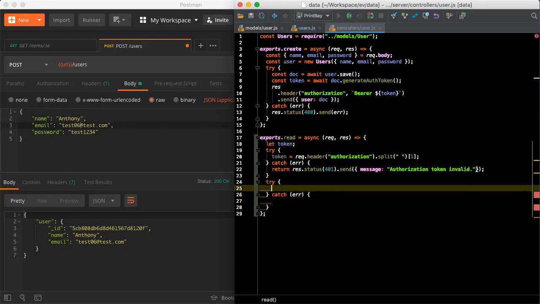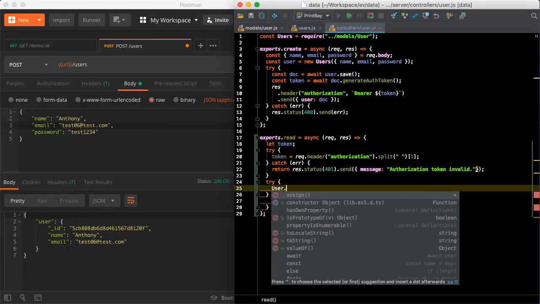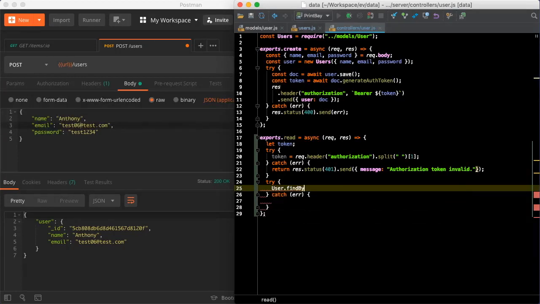And inside the try, we're going to call user.findByToken. That's going to be the name of our new method, so we'll have to define that later. Now, unlike our previous schema method, this one's going to be a static method, meaning we're going to apply it to the abstract model rather than a specific instance of the model.